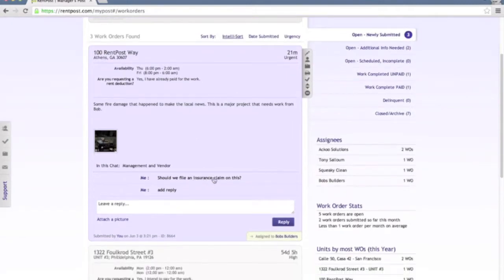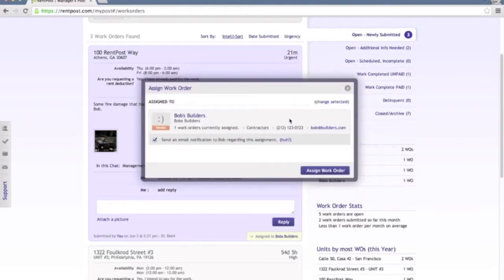Comments down here below. You can see the reply that we added earlier in the news feed on the Home tab. And if you need to add an additional reply yourself, you can add one here. You can, of course, attach a photo. This particular work order has been assigned to Bob's Builders. You can change the assignee on a particular work order if you need to.